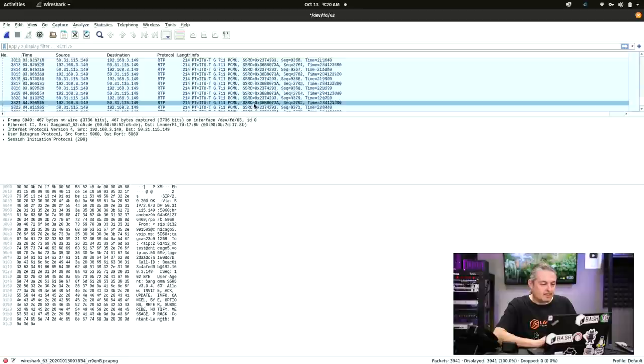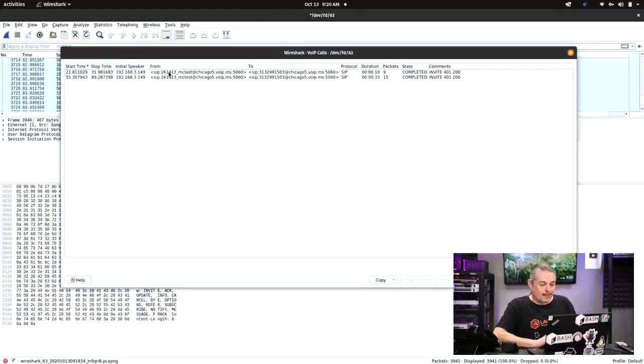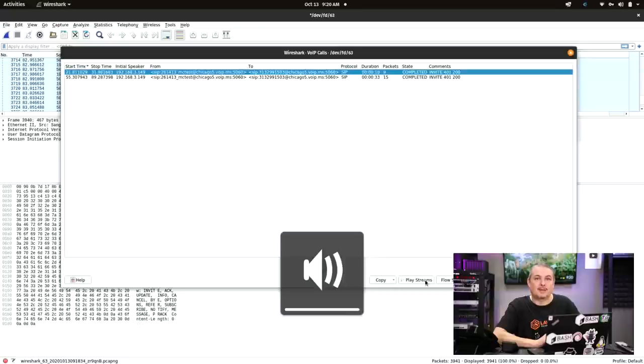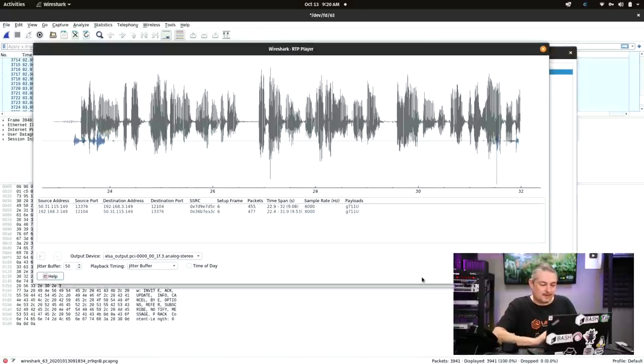What does all this mean? What are these RTP streams? Well, that's where Wireshark becomes fun, and we can go right here to VoIP calls. And there's our first call. Let's play it. And I'm gonna turn the volume up on my laptop here so it should be able to pick up on a microphone. And hit play.